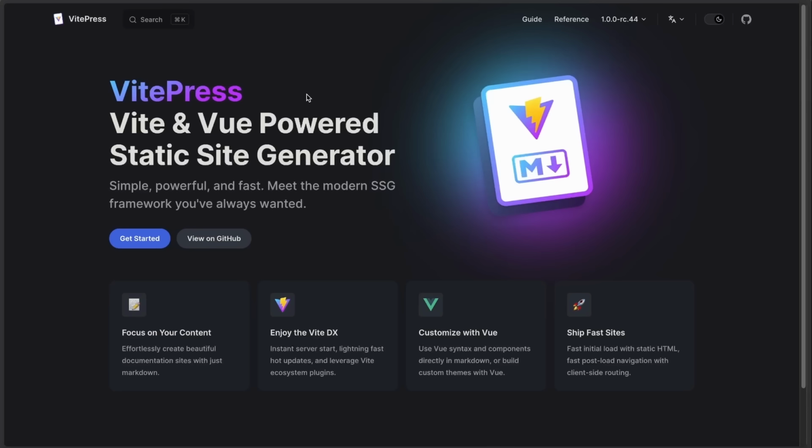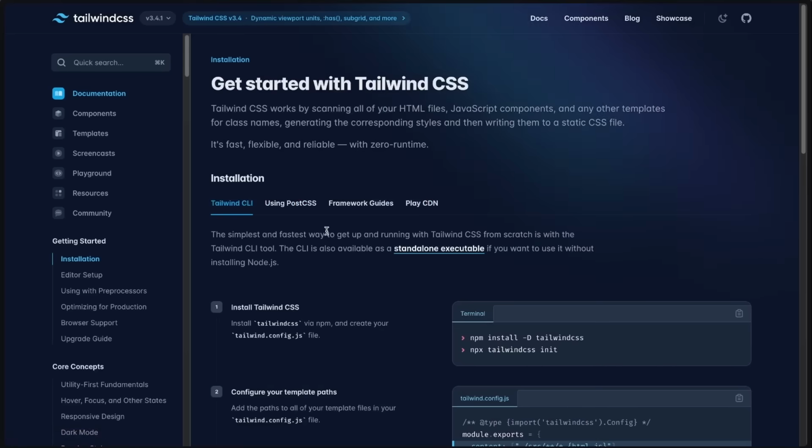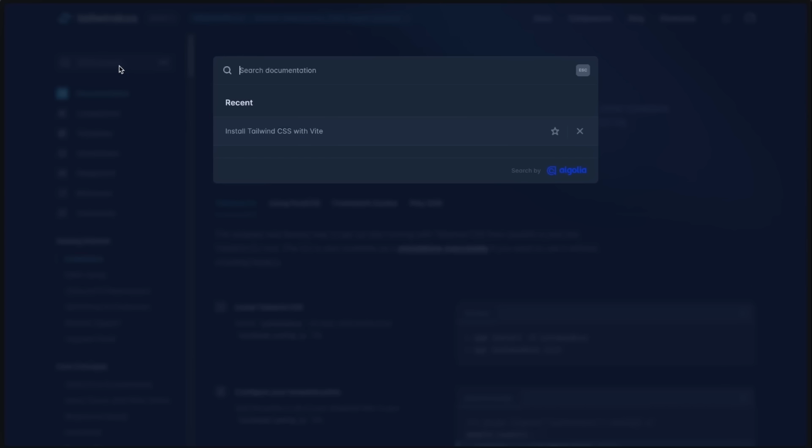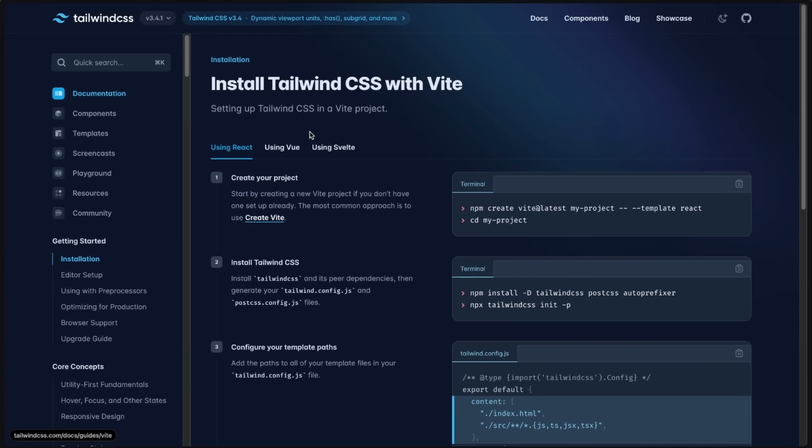First, I'll teach you how to set up your React project using Vite, and then we'll set up Tailwind CSS, which will allow us to style our applications much more easily. So, to get started, you can head over to tailwindcss.com, click Get Started, then go to Quick Search and type Vite. Click Install Tailwind CSS with Vite, and let's follow the steps.